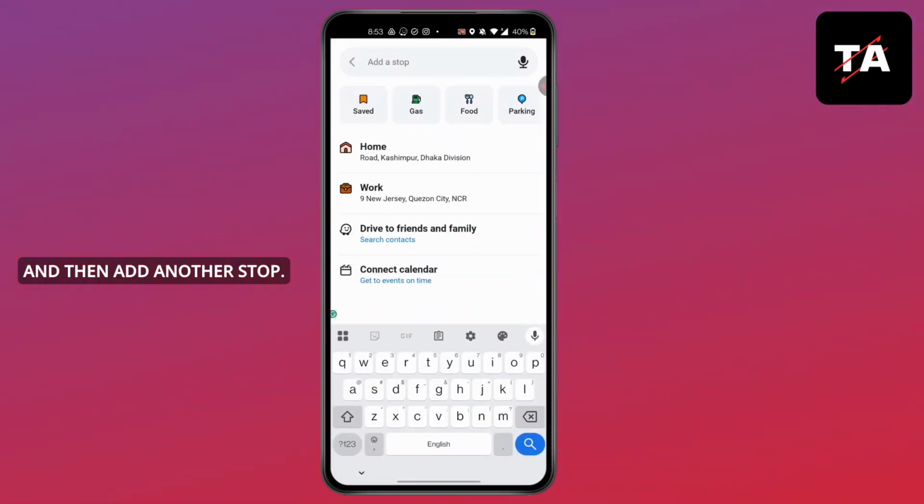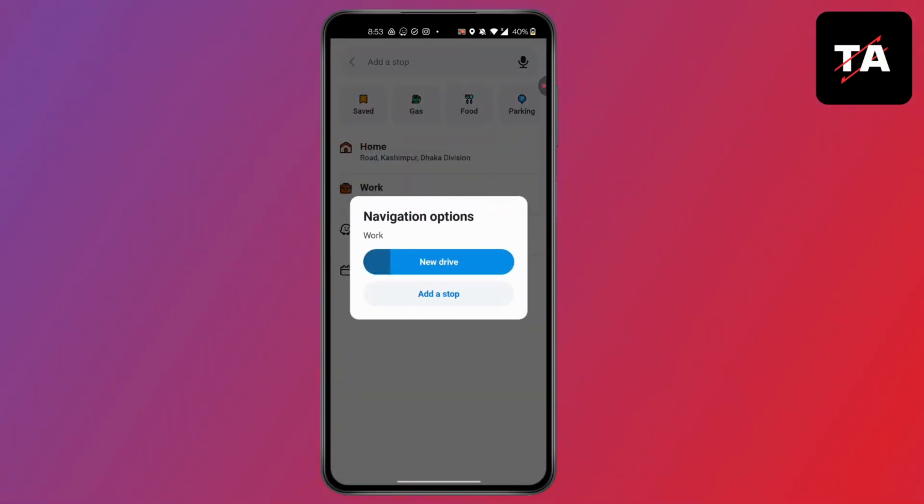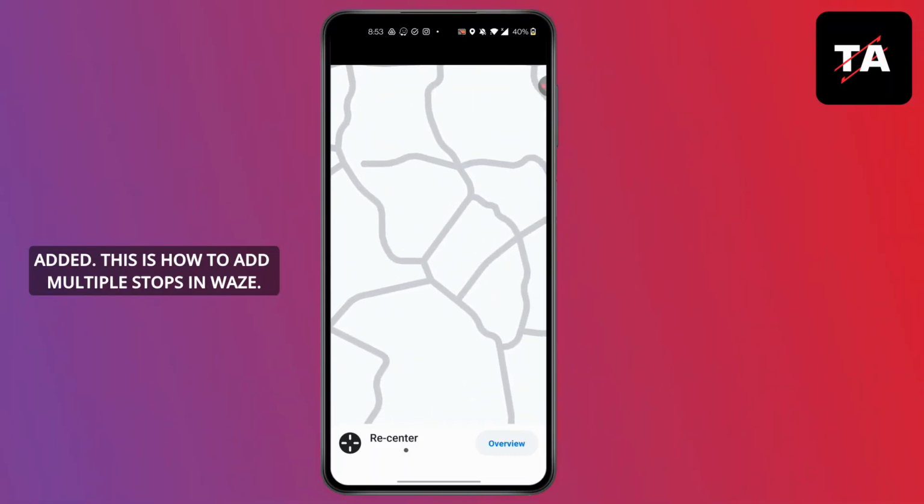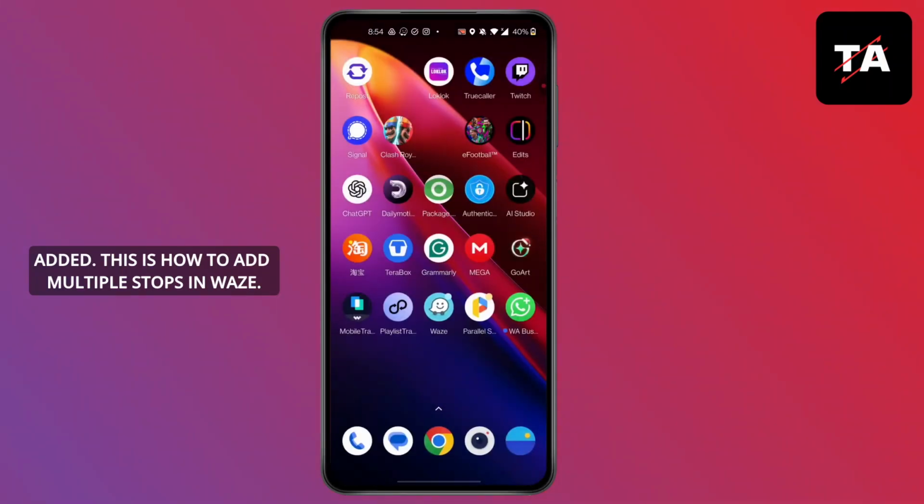and then add another stop. Click on Add a Stop and the new stop will be added. This is how to add multiple stops in Waze.